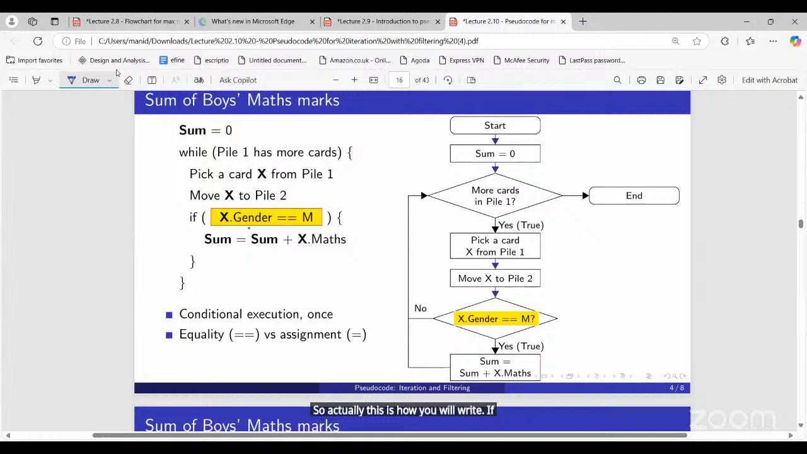So actually this is how you will write: if x dot gender equals equals M. This is your equality or conditional comparison operator. This is checking whether the gender, whatever is stored in the gender attribute of card X, is exactly equal to M or not. M means male here. If it is exactly equal to M, then we will add the max marks of that person to sum. Otherwise, not. So this is conditional execution again.